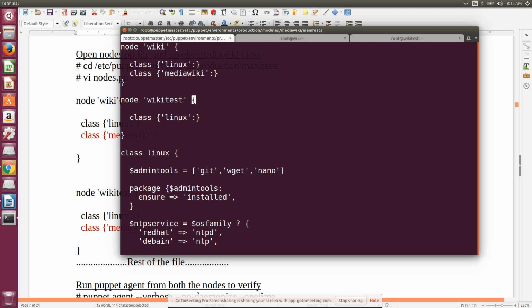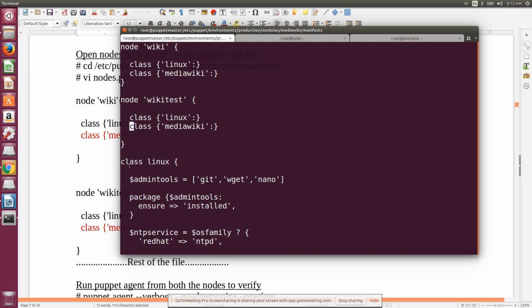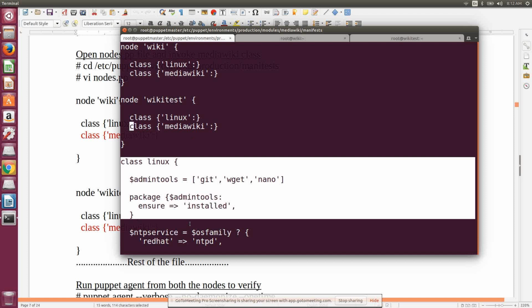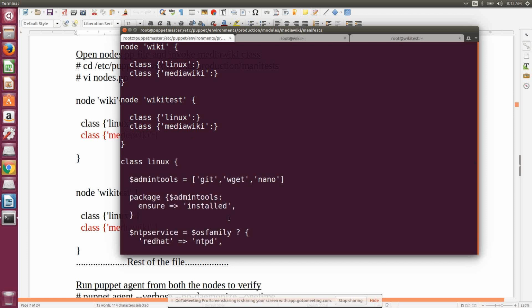Now previously, it called the Linux class. The class was in the same file, so it was easy for it to find. But now the MediaWiki class is in a different directory, in a module. Inside that module, there is a class. So how does it find it? First of all, it knows the environment it has to search, because while setting up Puppet initially, we have given the environment path. So it will definitely look in the environment directory, and in the environment directory, it will look in the modules.